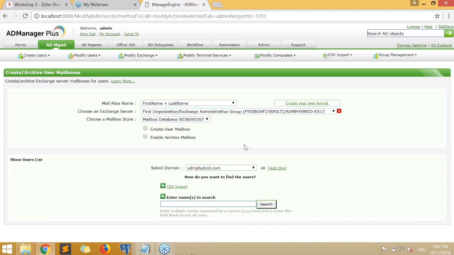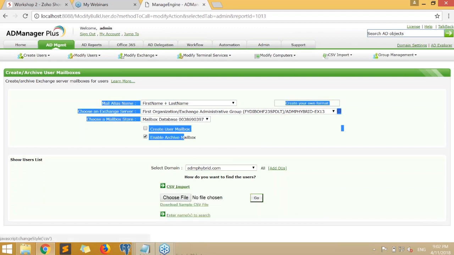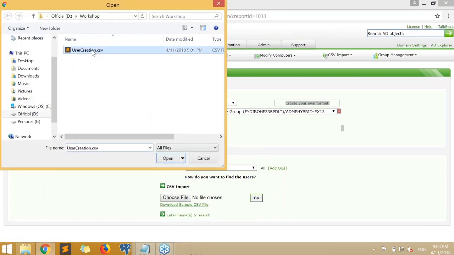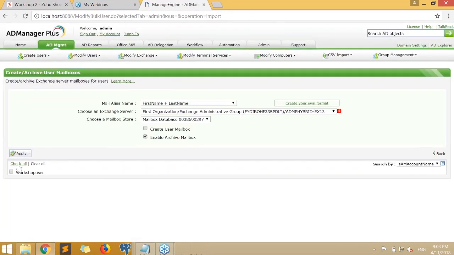Now what I want to do is enable an archive mailbox for this user. So I just set the values here and import my CSV file. I do that and click go. Now again, from the list, I choose my appropriate users and click apply. If I click on apply, then the archive mailbox will be created for this user account.